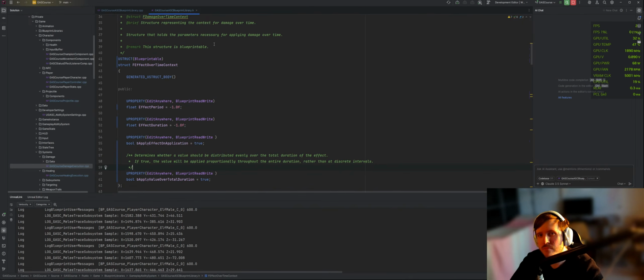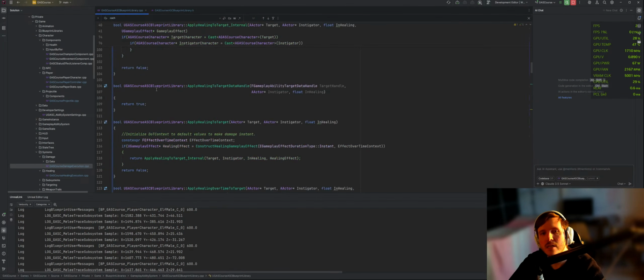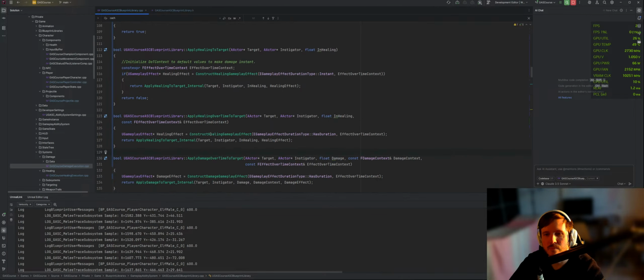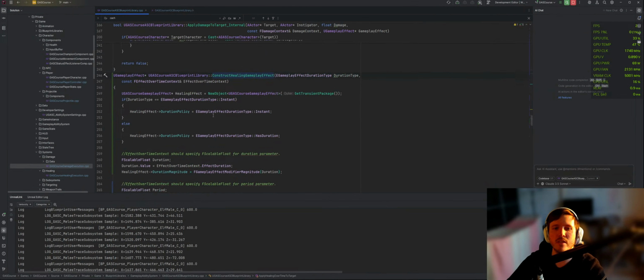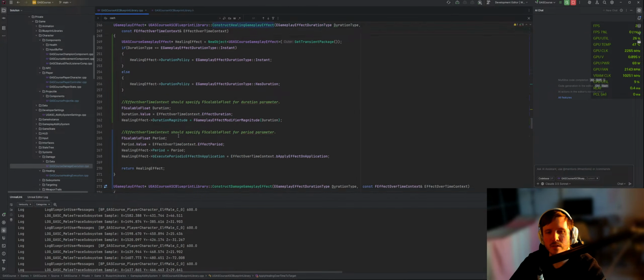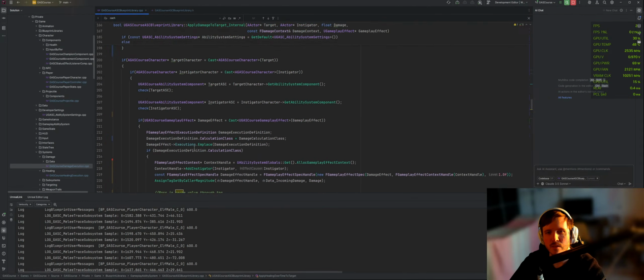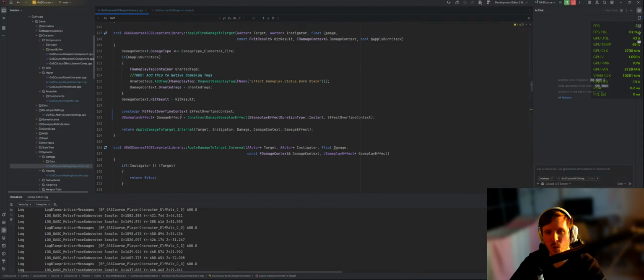Cool. But how does this work then? So we're going to say false by default. And so I'll say apply healing to target, so over time. So I gotta figure this out. So construct healing. So boom, boom, boom. Has all that. So I have to do it on the internal, I think.